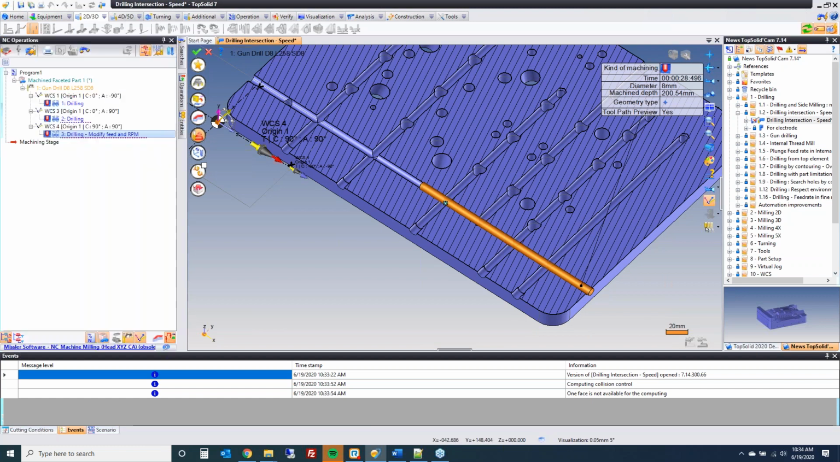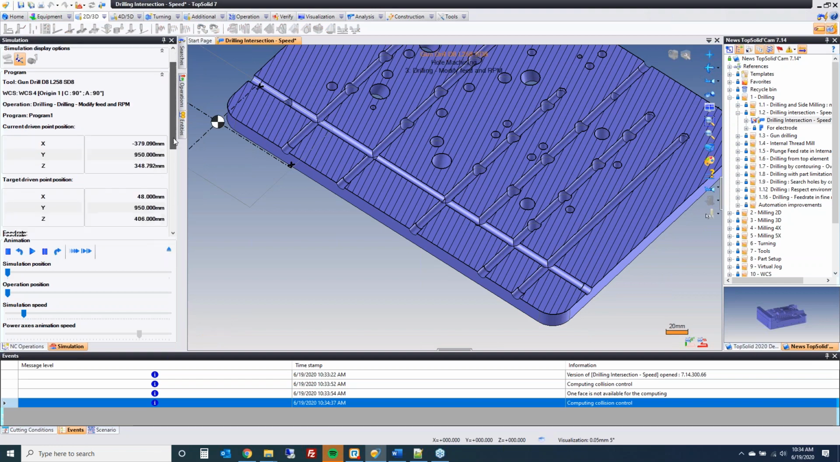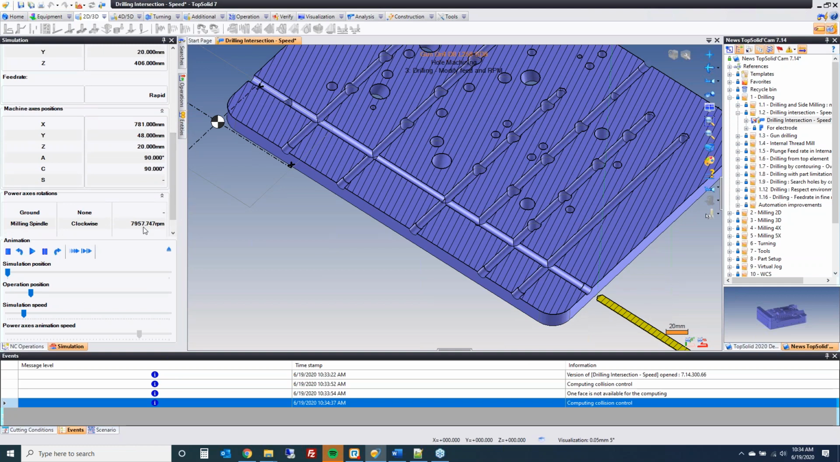If we say okay to this, we can watch the simulation. I'll drag this down and tab over till we get to where we need to be. All right, so here's our tool. Right now, we're at our program feed rate, roughly 8,000 RPM. We're at rapid, right? So I'm going to let this simulate, and as it simulates, now you're seeing we're also at 500 millimeters per minute.